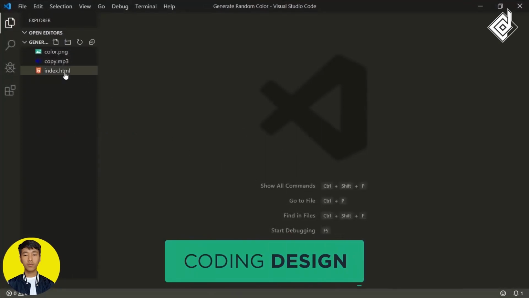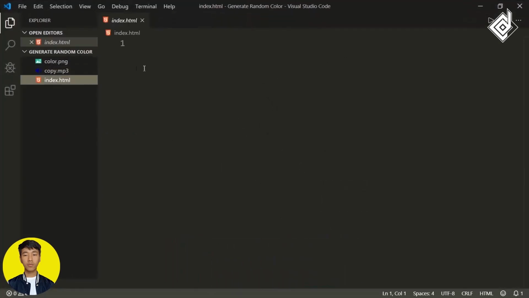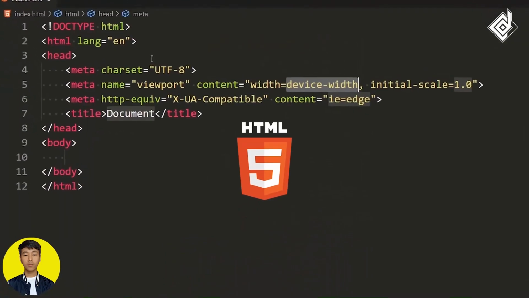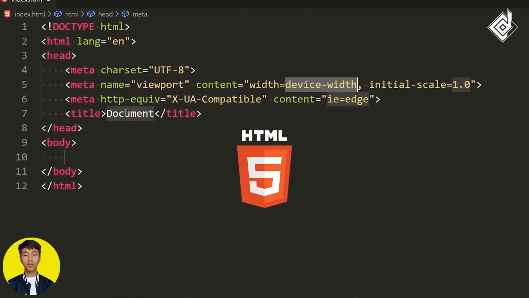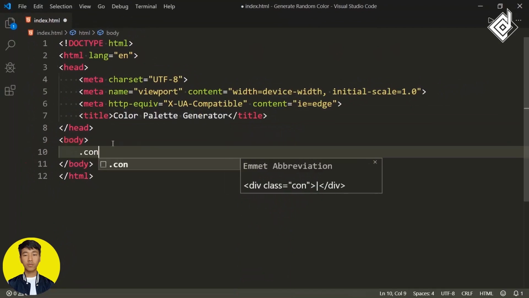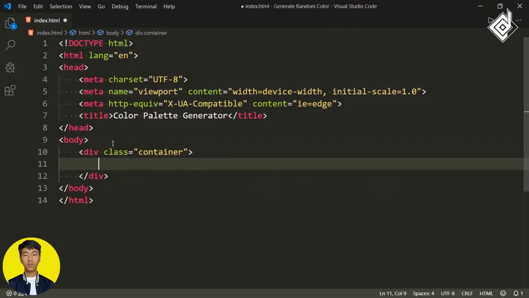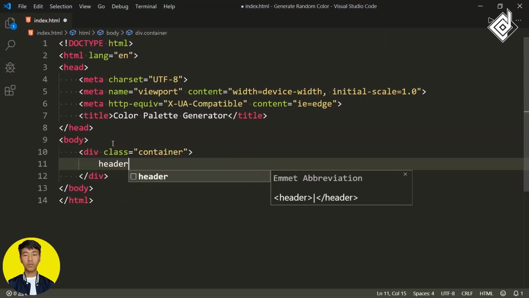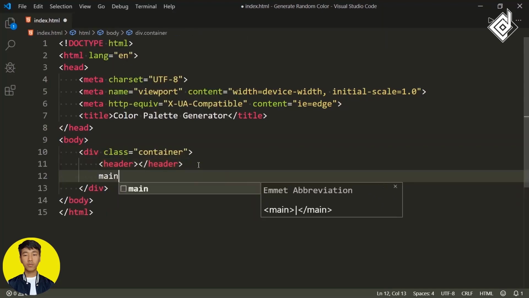You can see I have already created the index.html file, and inside that if I type the exclamation sign and hit the tab button, then you'll get this HTML5 boilerplate. Now for the title, let's give color palette generator, and within the body tag I'm creating a div with class name container, and inside that div let's create a header element. Next to that I'm creating a main element.